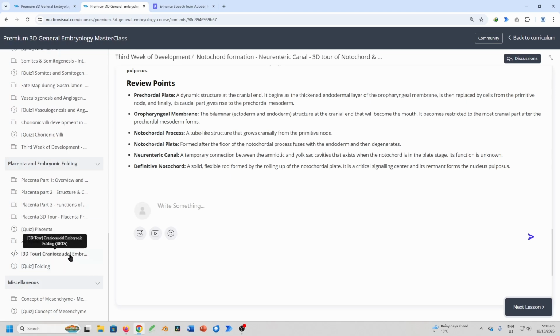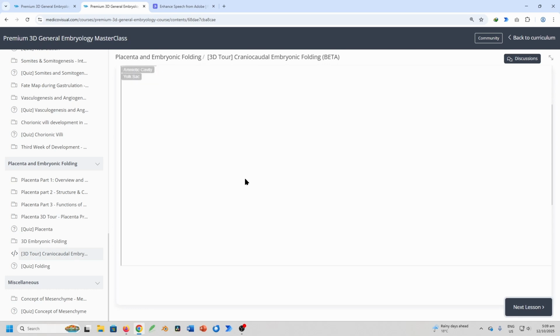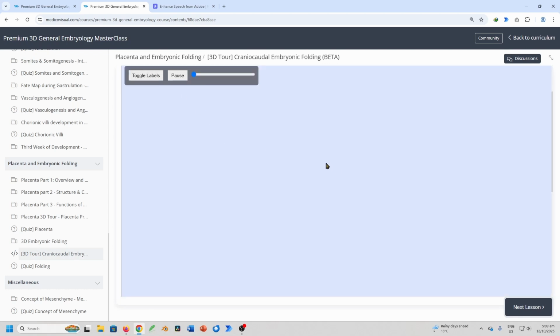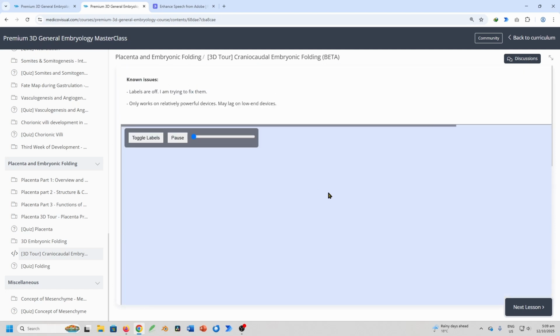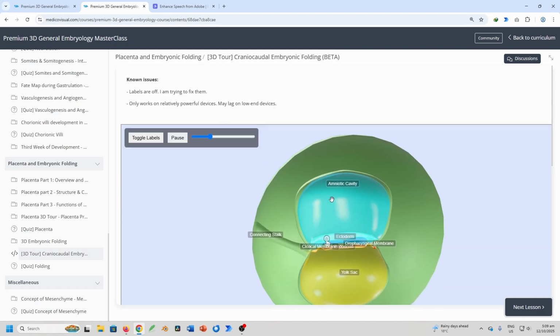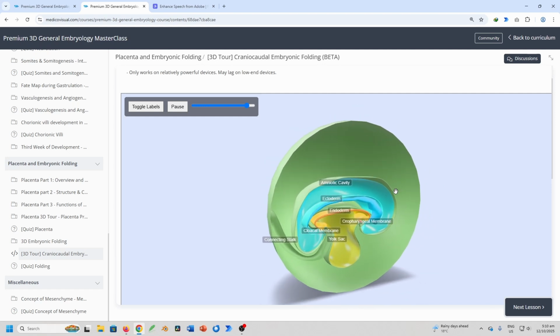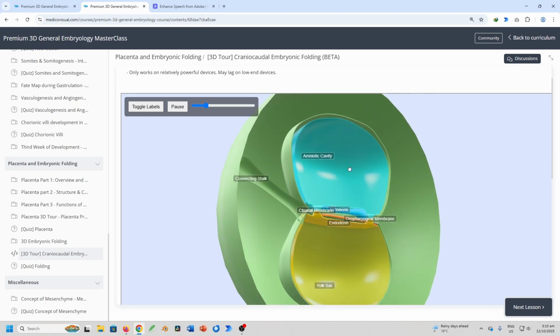Secondly, here I have tried something new, the 3D tour. These are interactive 3D models. Right now, only one animated 3D model is available. In future, I might add more models if this one works fine. And by the way, please give me feedback if you buy the paid course. It is only available in the paid course.